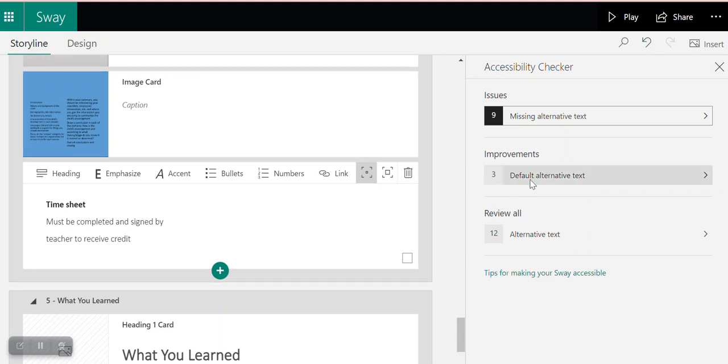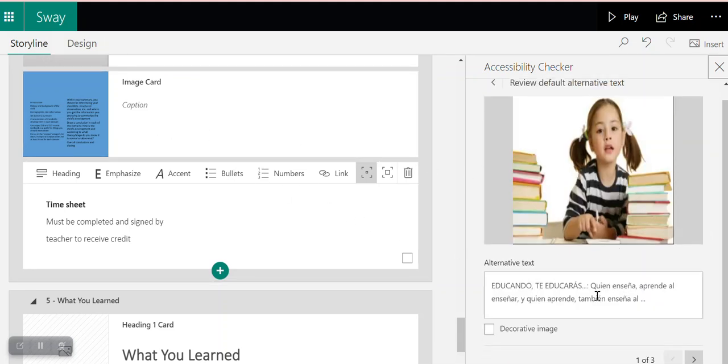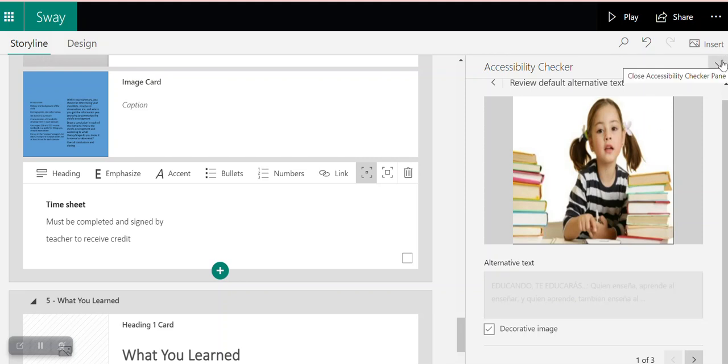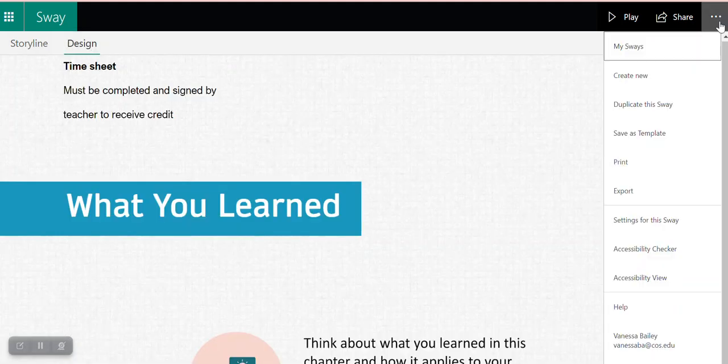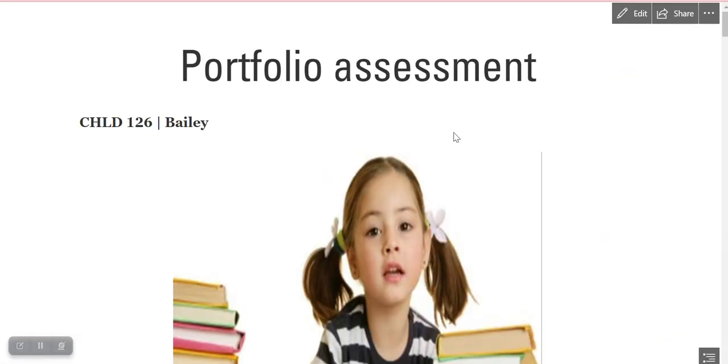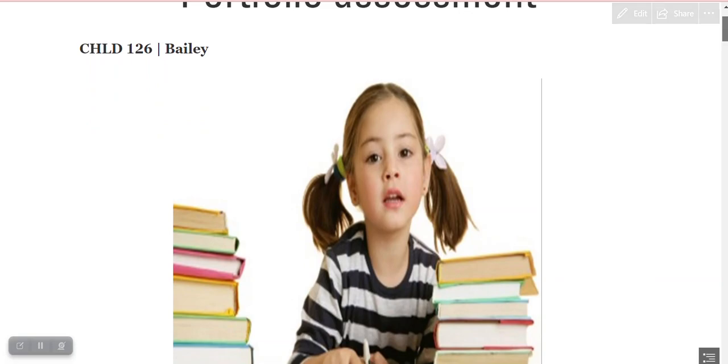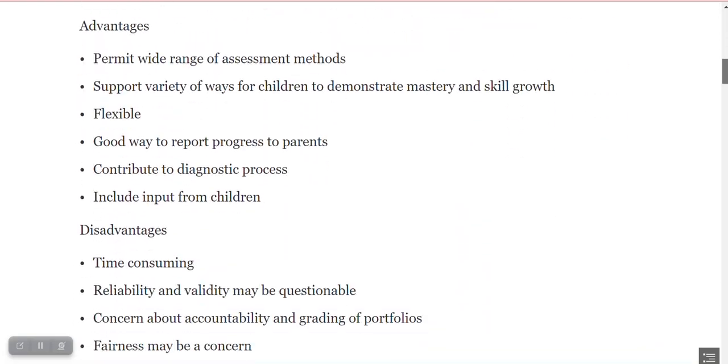So I'm missing a couple of alternative texts or need a default alternative text. In this case, it's in Spanish. If it's just a decorative image, I can certainly highlight that, and then that would let the student know that it's nothing they need to worry about. But as far as for the student view, if you do accessibility view, it's kind of fabulous because you can also see exactly how a student would see it if they were using it for accessibility purposes.